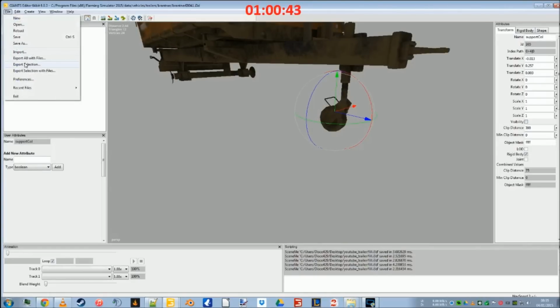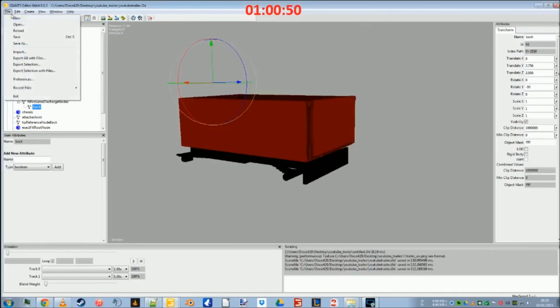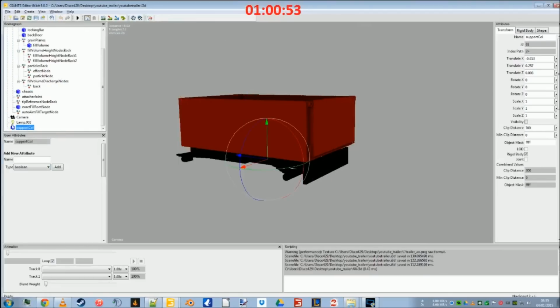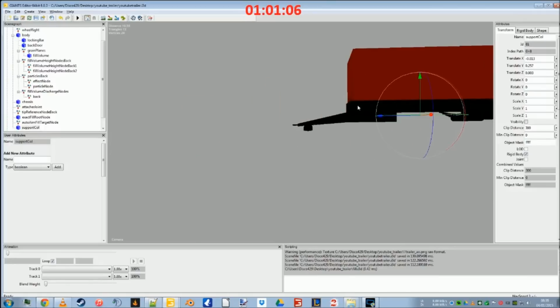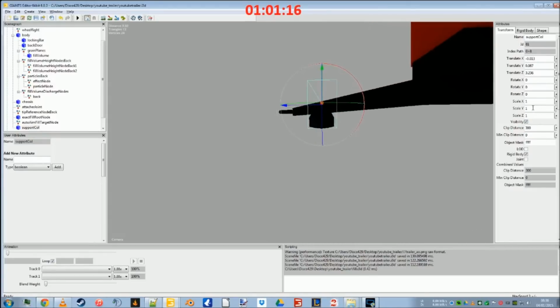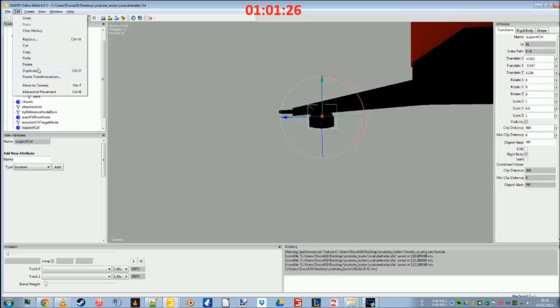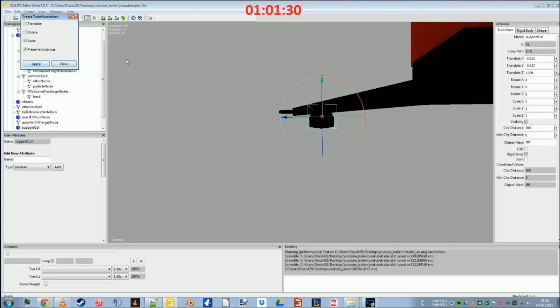So file, export selection, put it on fill. Back into ours, file, import, fill, control X, put him in the main collision. Now here's obviously the static, and we can change his shape. Nice. I don't suppose it really matters. Just pop him under there like that, and he's happy. We'll scale him down actually, and we'll use that trick again with freeze transformations, so it makes him all happy again.